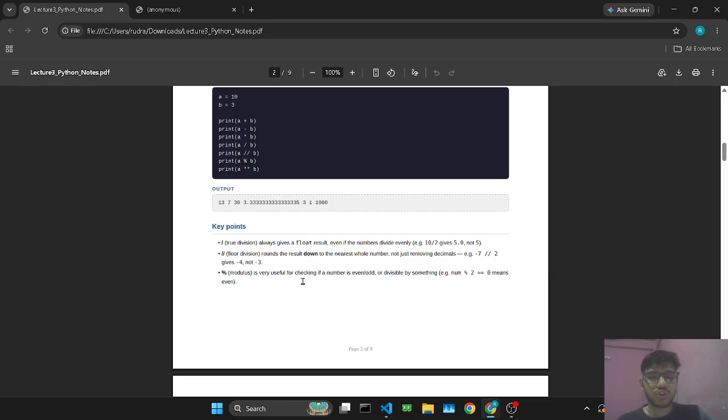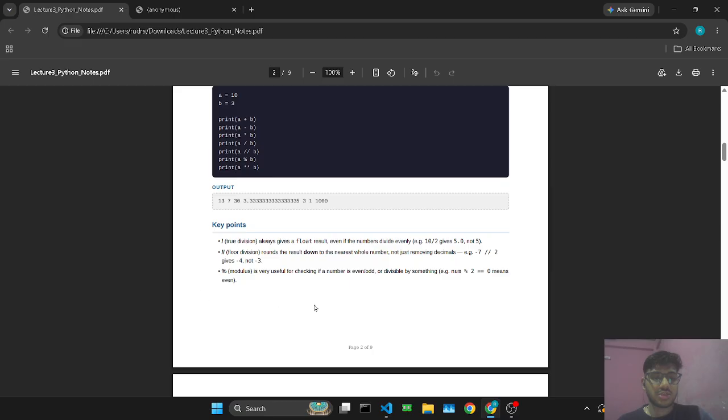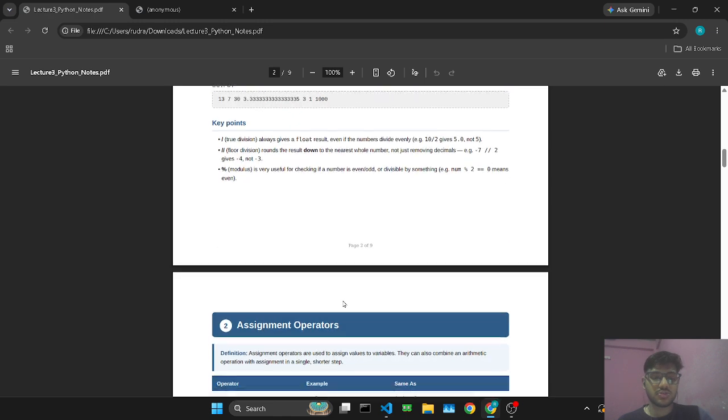Modulus is very useful for checking if a number is even or odd, or divisible by something. For example, if we do a number modulus 2 and it is equal to 0, it means the number is even, because after dividing by 2 it gives the remainder 0, so it is completely divisible by 2. It is a point to remember because it is used in many questions.